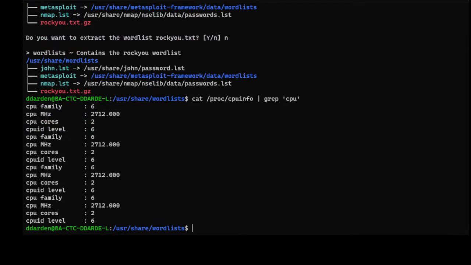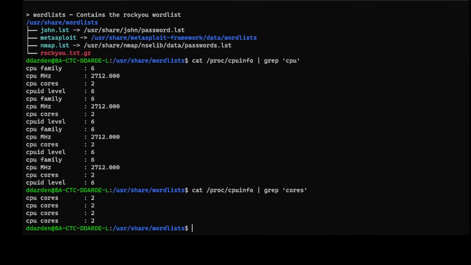So what happened is that program gave me every line that had a match with the characters C, P, and U. Now, if I were to do something very similar and use the word cores, now I just get the lines with the word cores on it. This can come in handy, especially if I know specifically what I want out of a file. Now, this could be a very long file.